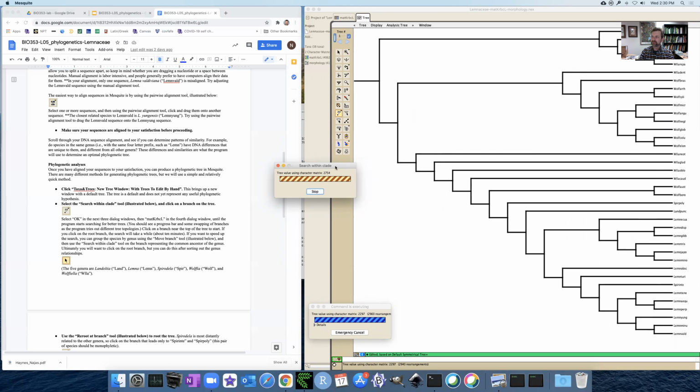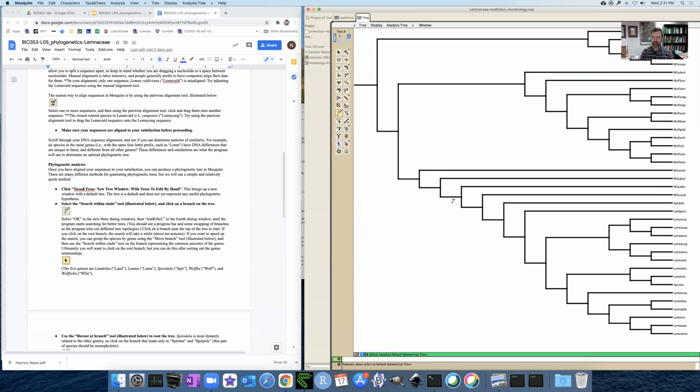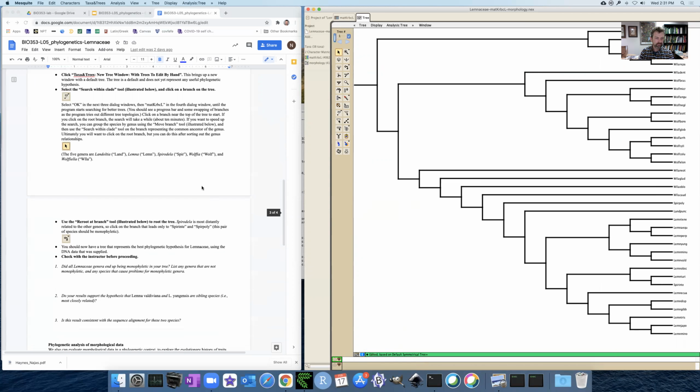Sometimes you can cheat a little bit and help it along. So maybe we'll do that. All right, so I'm going to stop it where it was, and I'm going to do a little bit of cheating. First, I'm going to establish the root here. So in my instructions, I say that Spirodela is the most distantly related genus. So I'm going to use my rooting tool here, and I'm going to find Spirodela.